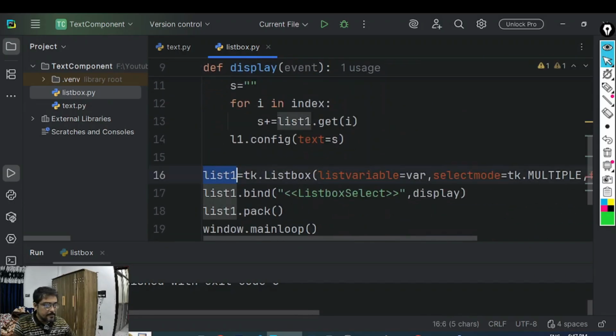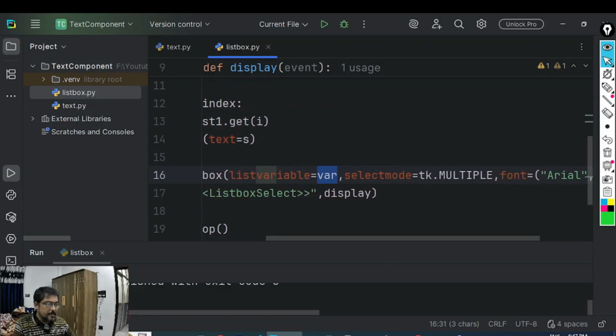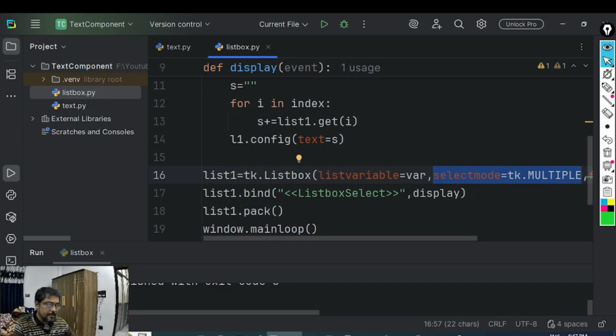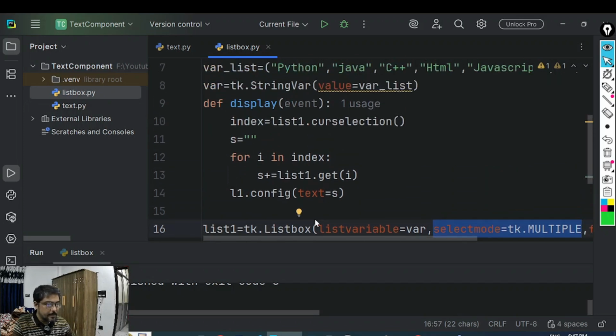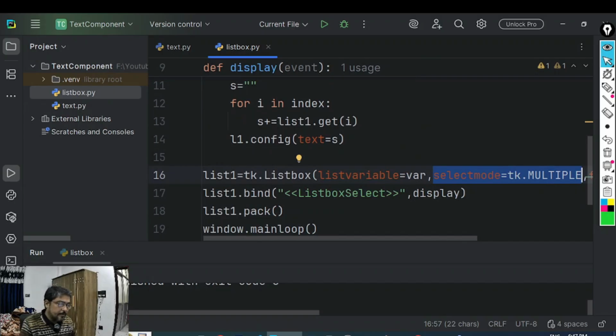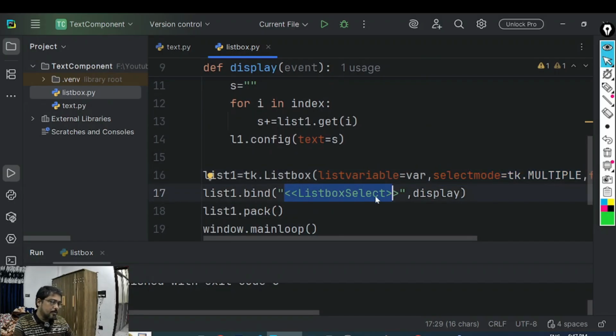So how do we create the list box? tk.Listbox is the function, where the first argument is the list variable, which takes the values to be displayed over the list box. The second argument is select mode, which decides whether the user can select single or multiple values. In the case of a list box, we are not using any button, because whenever you select a value from the list box, an event is generated, known as list box select. This event will call the function. Instead of a button, the function is called directly whenever we select any value from the list box.